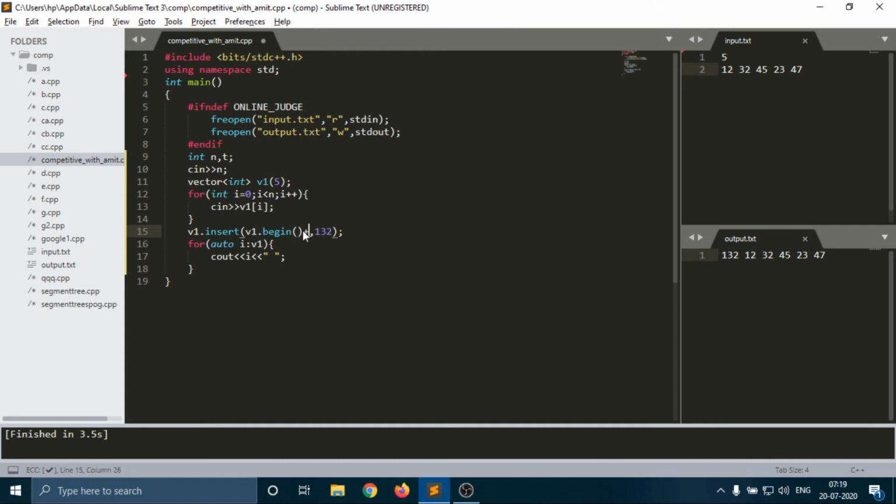Now I want to insert at second index, so plus 2. So it will increment two values of the begin iterator, and then it will insert. So it will insert at second index. So this is the insert for you.